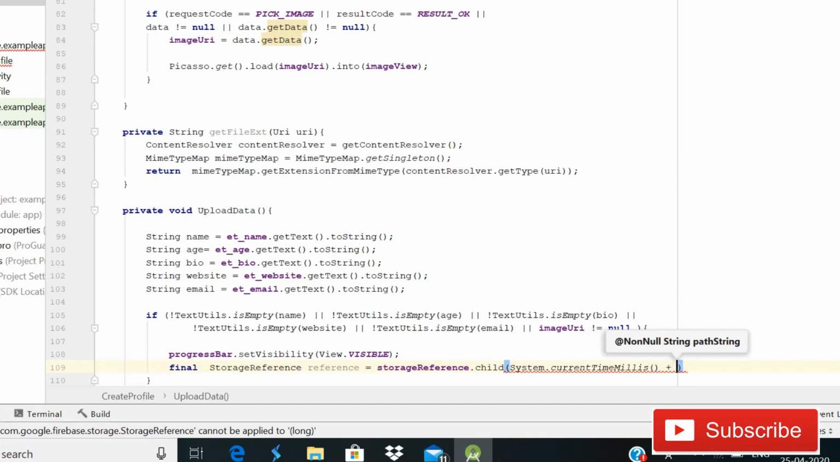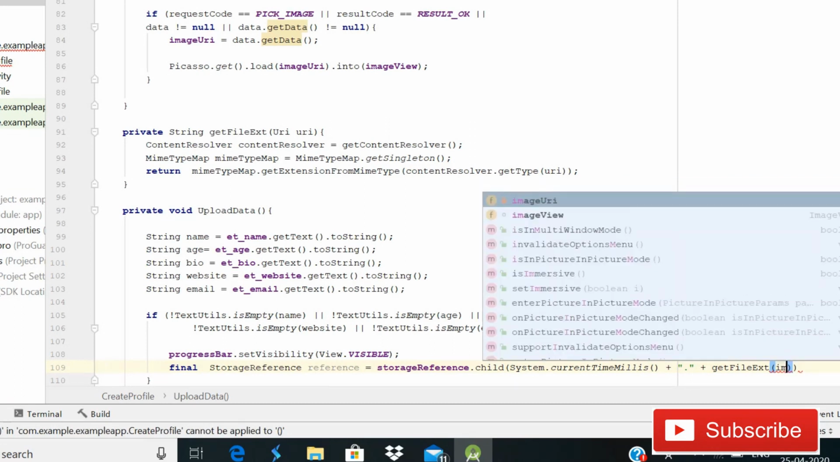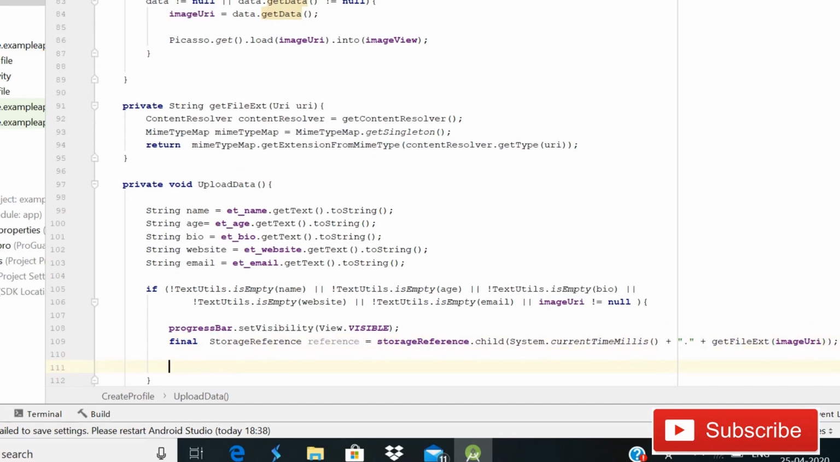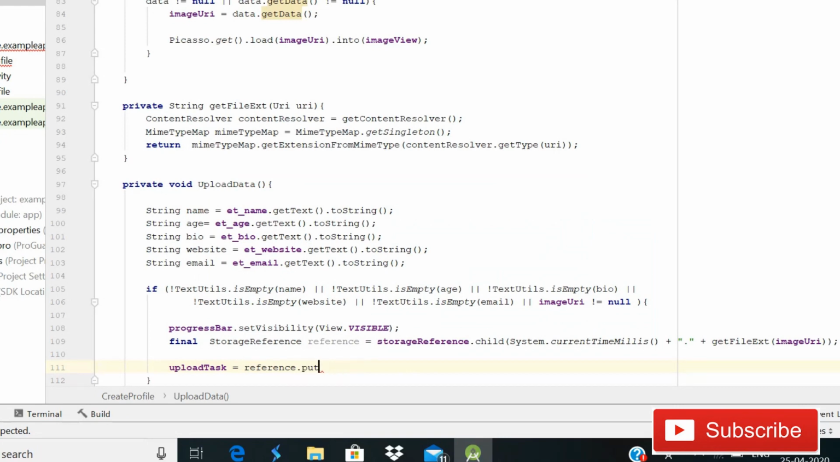After this, simply write add, then a dot, then again add, and now here we will write getFileExtension, getFileExt, and inside that we will pass the image URI. What it will do is just get the extension of that file. And after this we need to write uploadTask equals to reference.putFile, and it will be imageUri.